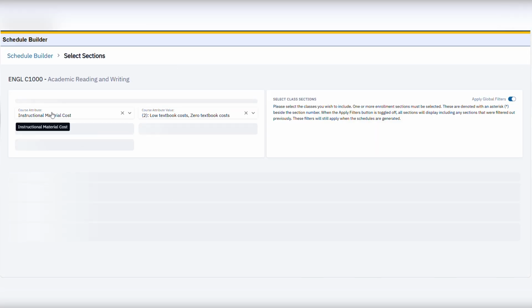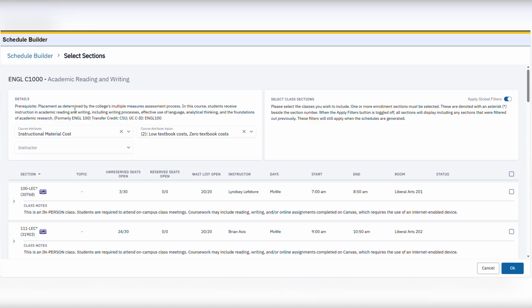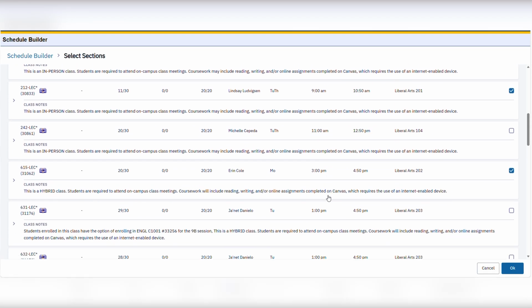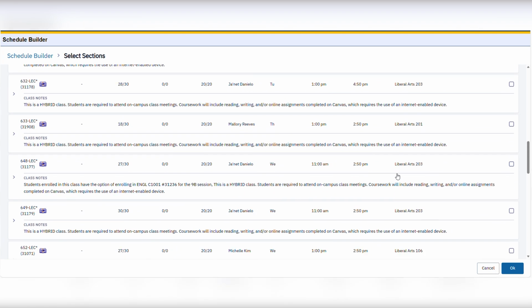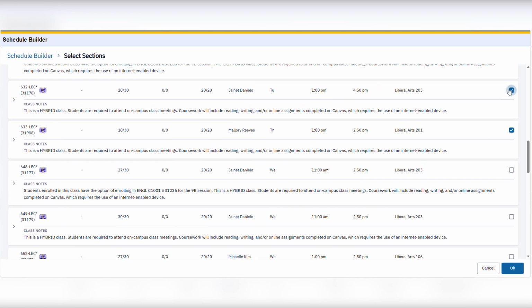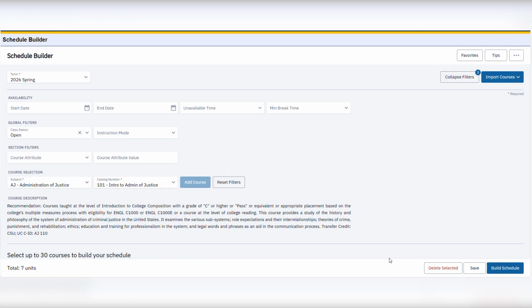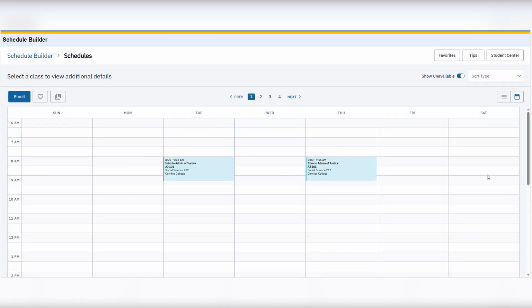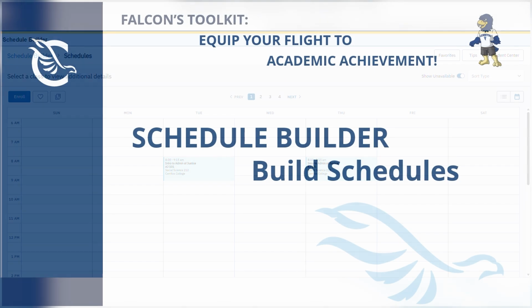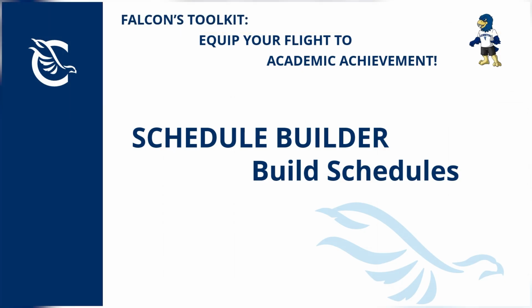Let me show you another class, English C1000. With this selection, you can also add course attributes. In this case, I'm using instructional material cost, low, and 0 textbooks. In doing so, you'll see the visual icons that show these attributes. I'm going to click on the sections I want, return to the main page, and then click the Build Schedule button. This will open up the calendar page. This page and functionalities on it will be covered in the Compare, Favorites, and Registration videos.